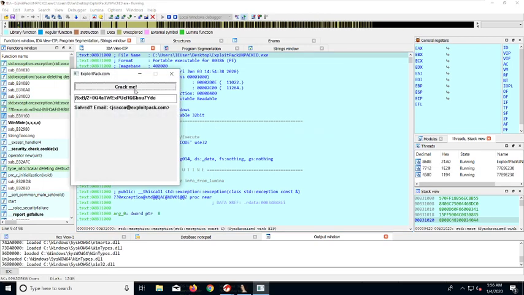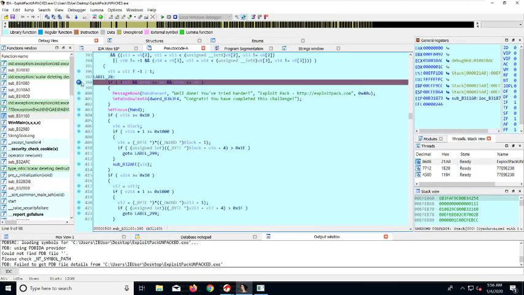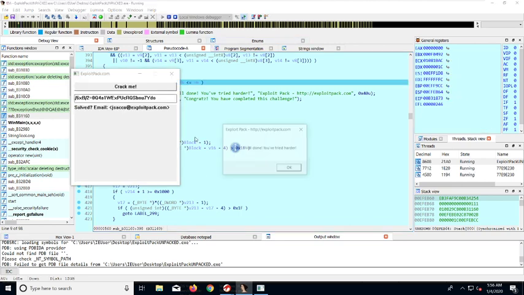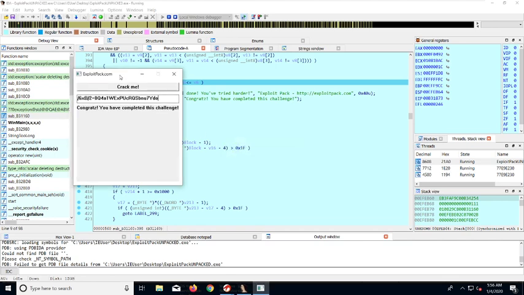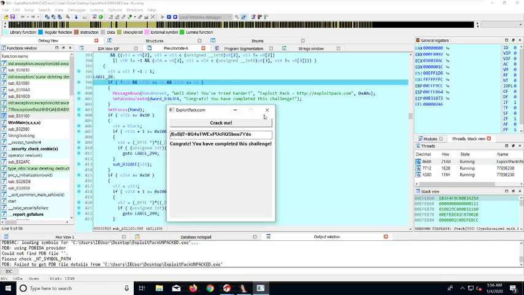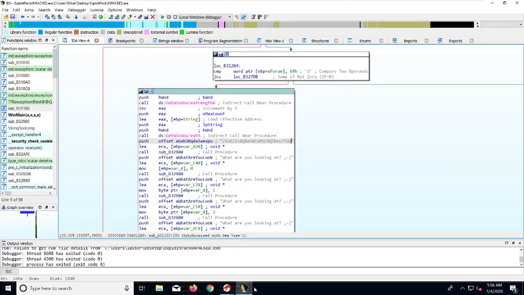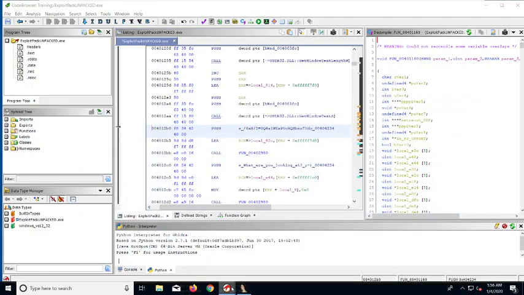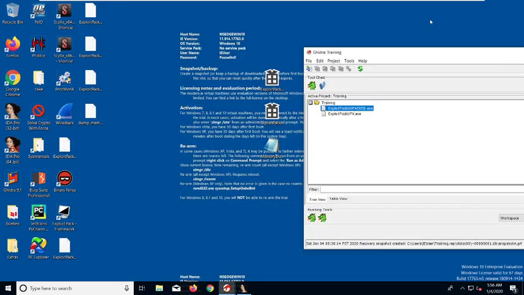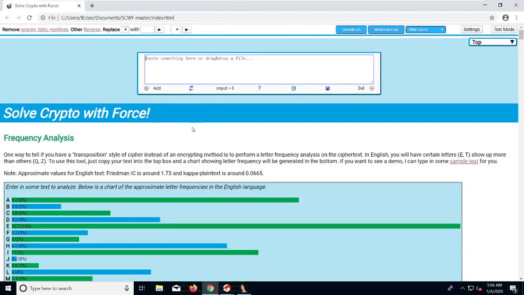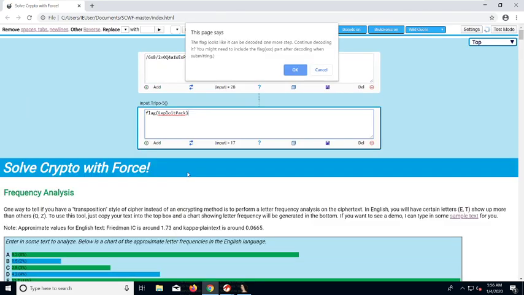But as you see, if I say, hey, push it, well, it just hits my breakpoint. Let's continue. Well done, you have to try harder. But what is that string? Because that's not your flag, that's the string that it's checking for. But if you are in a CTF challenge, and you get the string, but you cannot submit it, then you can use solve crypto with force, pass your string, and then it will decode it.